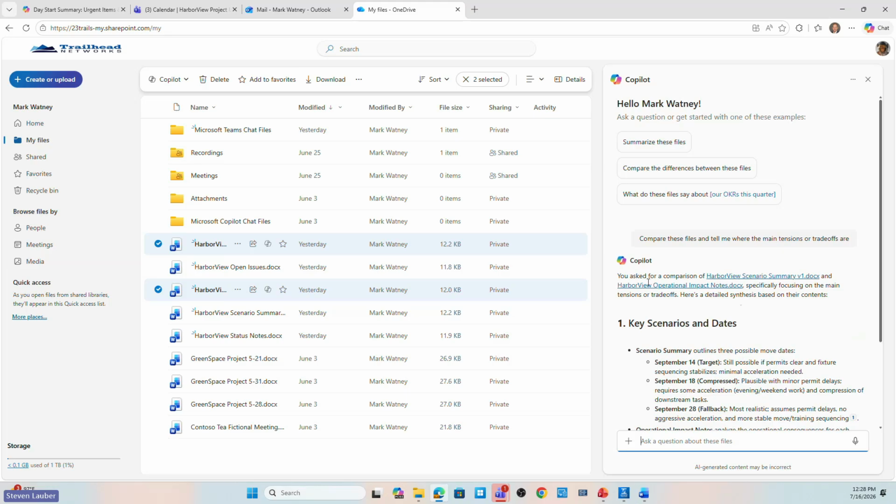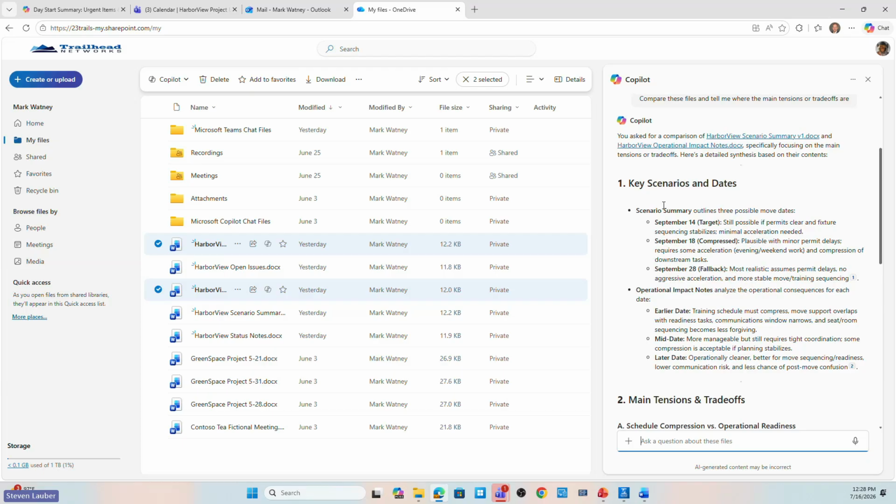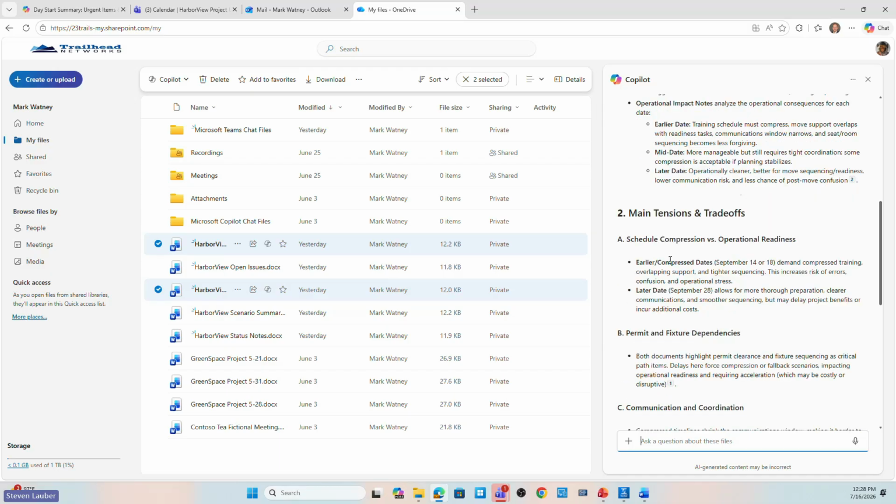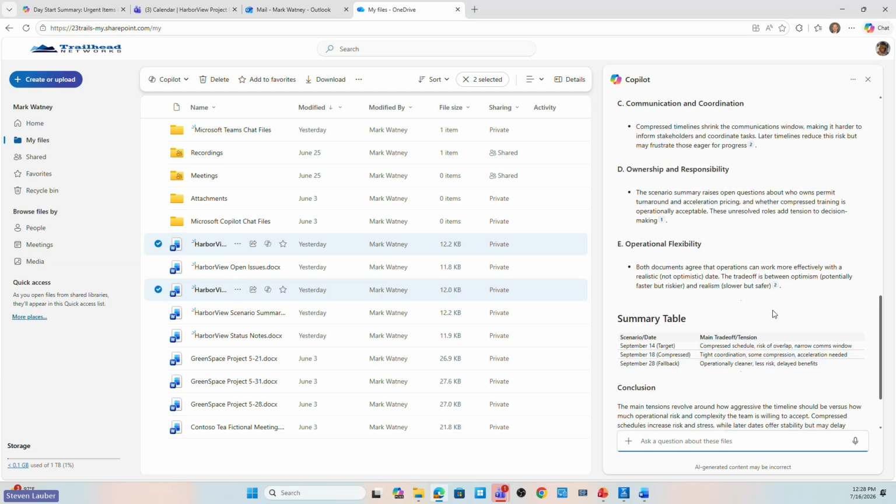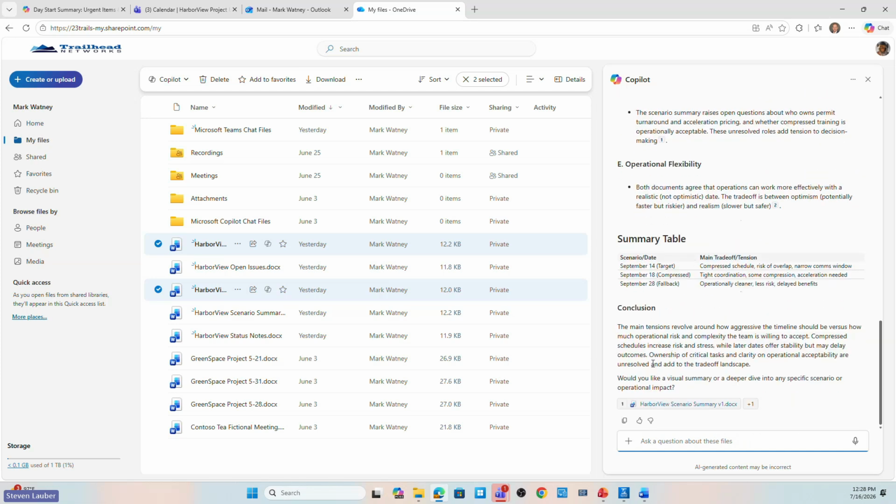Okay. So now it's showing a comparison of these, specifically focusing on the main tensions or trade-offs. It's showing me some of the key scenarios and dates from the scenario summary, and then the operational impact note doc. Some of the main tensions are schedule compression versus operational readiness, and then even a summary table here, and a pretty nice conclusion. So that's a part of a Copilot feature that I really think is unique, being able to reason and compare across multiple files.